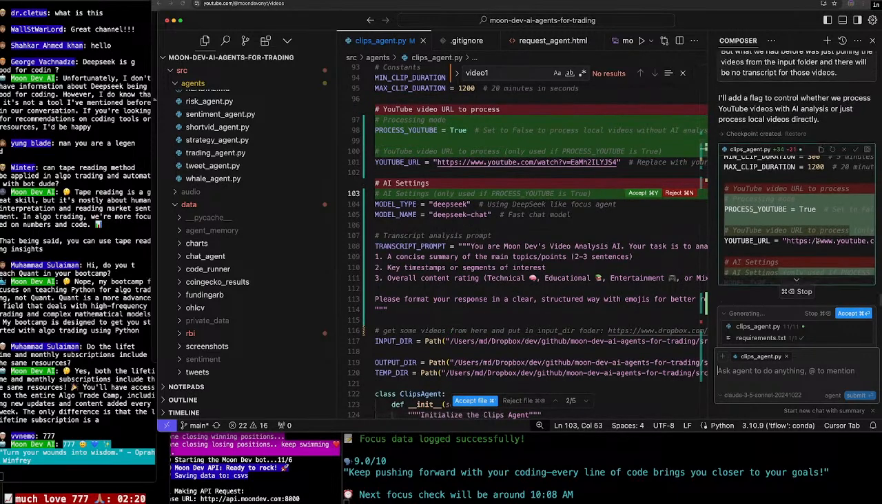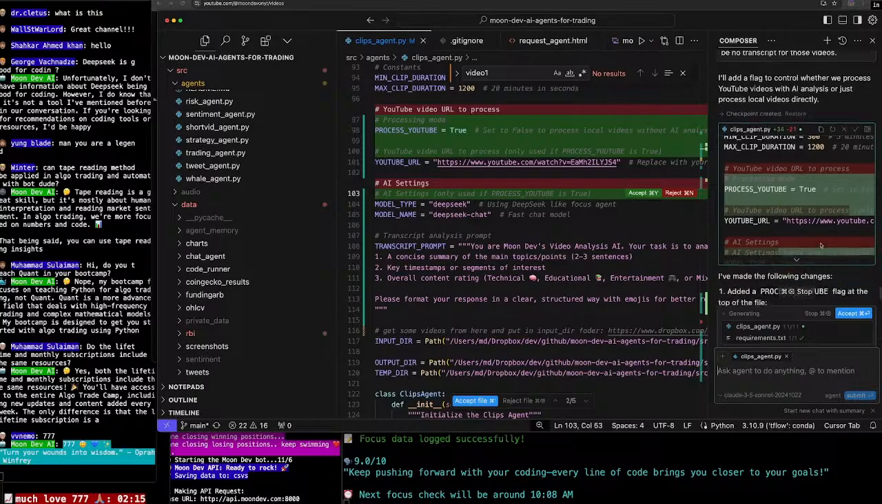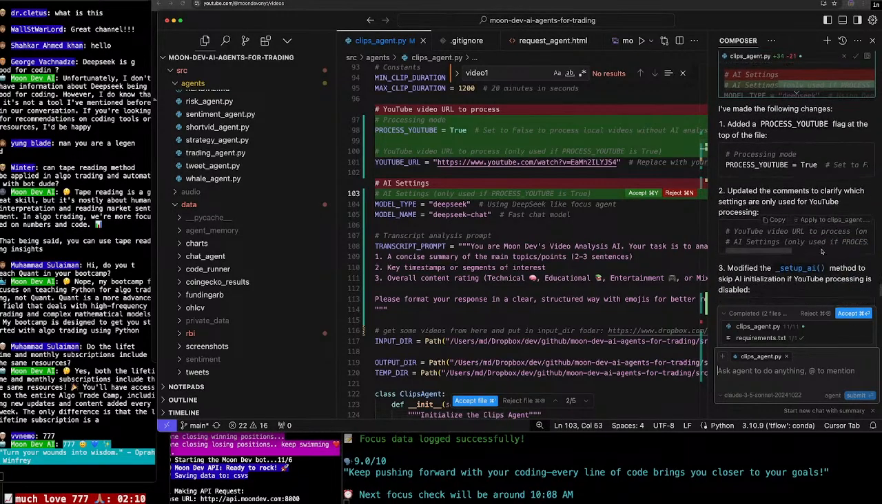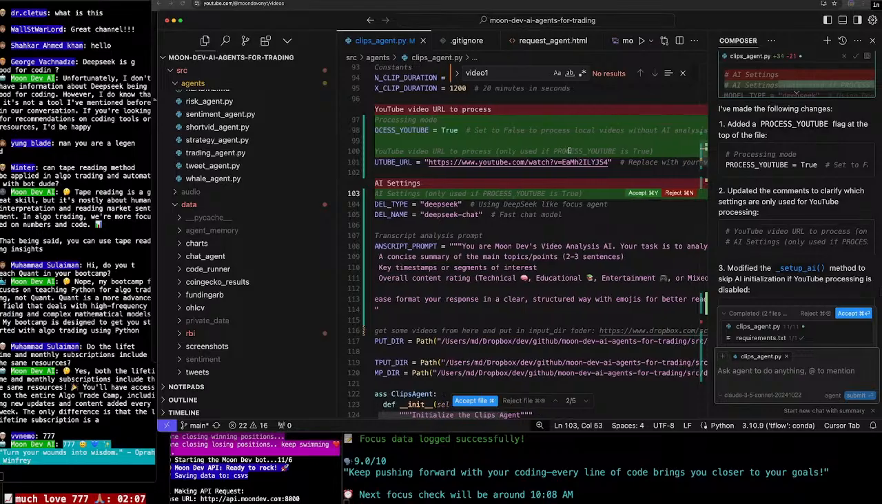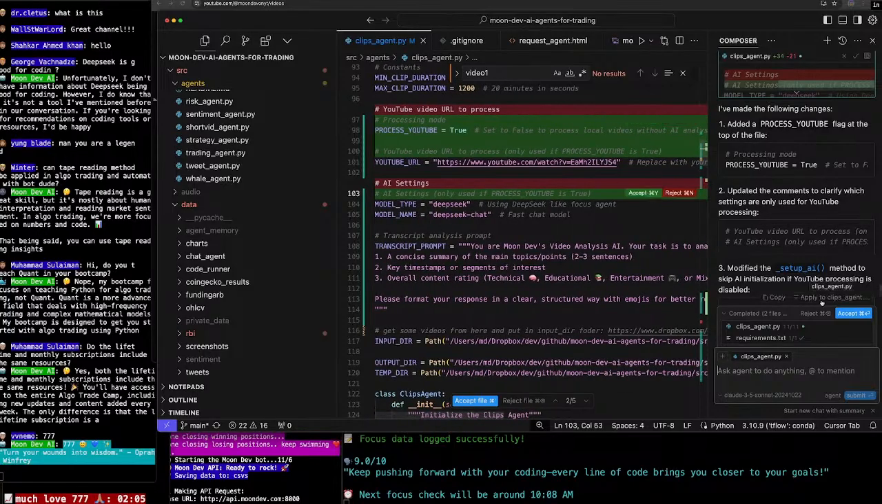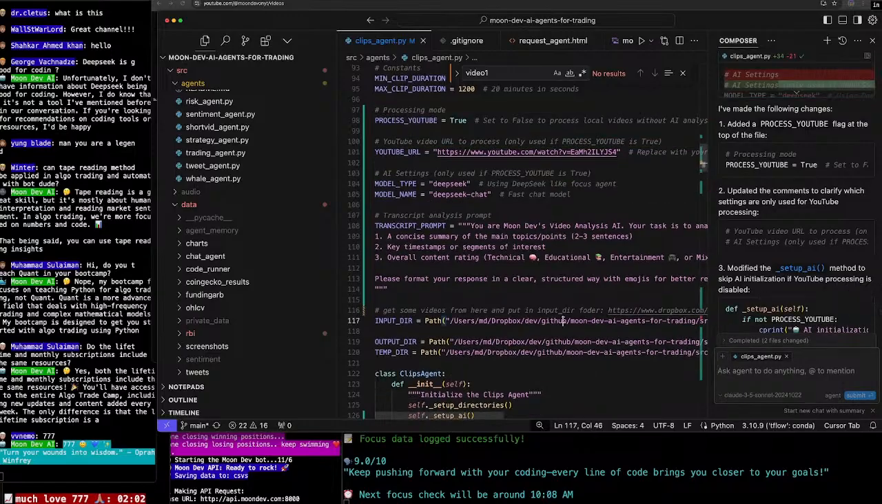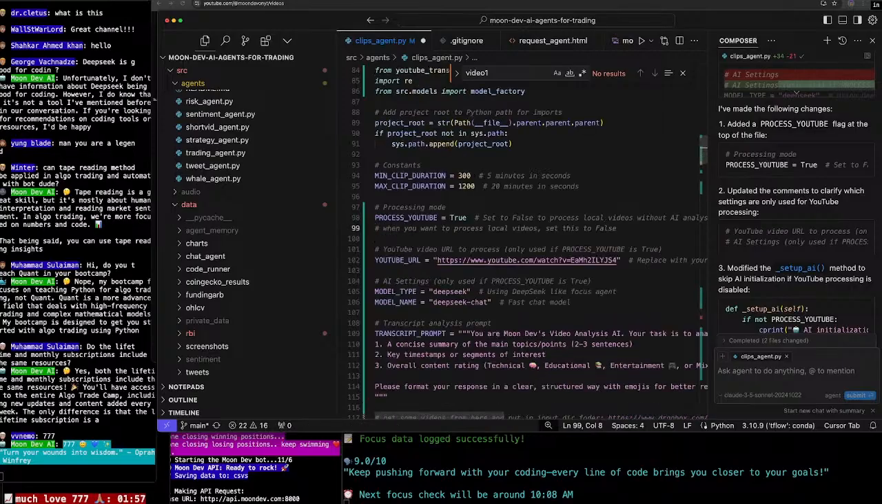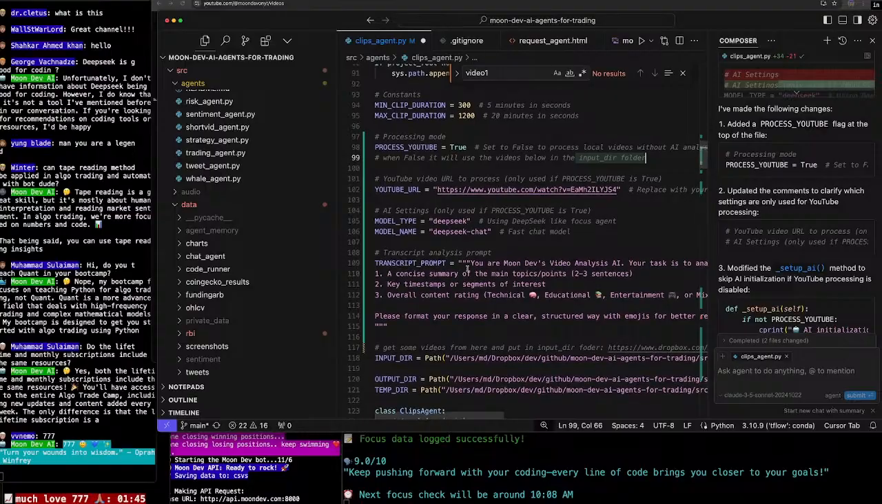I'll add a flag to control whether we process YouTube videos with analysis or just process local videos directly. Process YouTube here. There we go. This is better now. Accept. Okay, so set to false. When false, it will use the videos below in the input dir folder. Okay, dope.